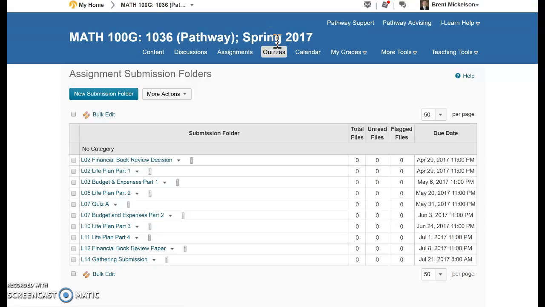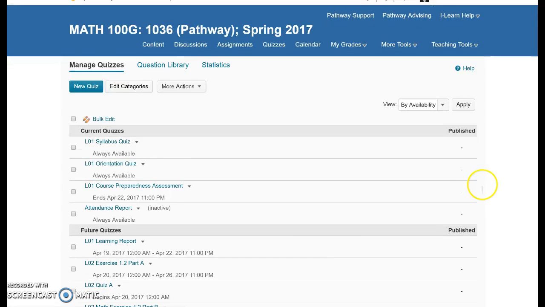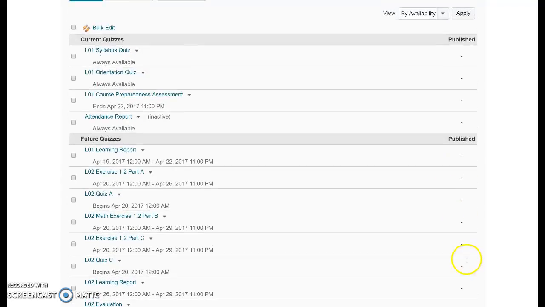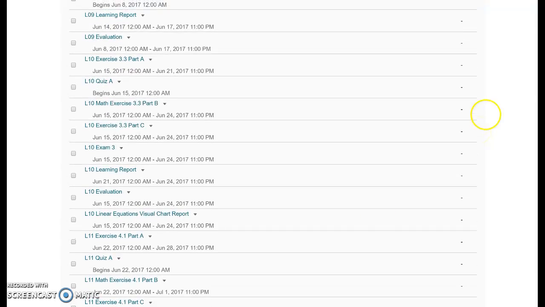If you click on Quizzes, now when it says quizzes, that includes exams. So when you look at the syllabus and the late work policy, you can see what the differences are there with exams and quizzes. But as far as accessing the quizzes, you can access them through Content and then going to that particular lesson, or you can click on Quizzes, and this will show all the quizzes, future and current and past, for the whole semester. There's a lot of them.